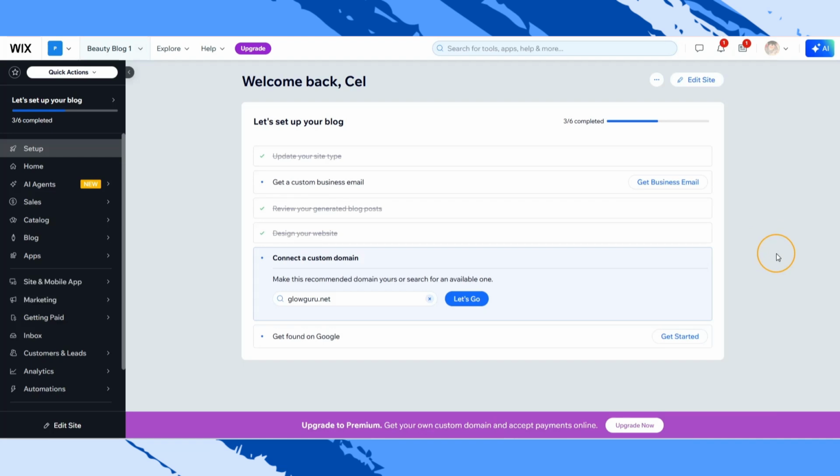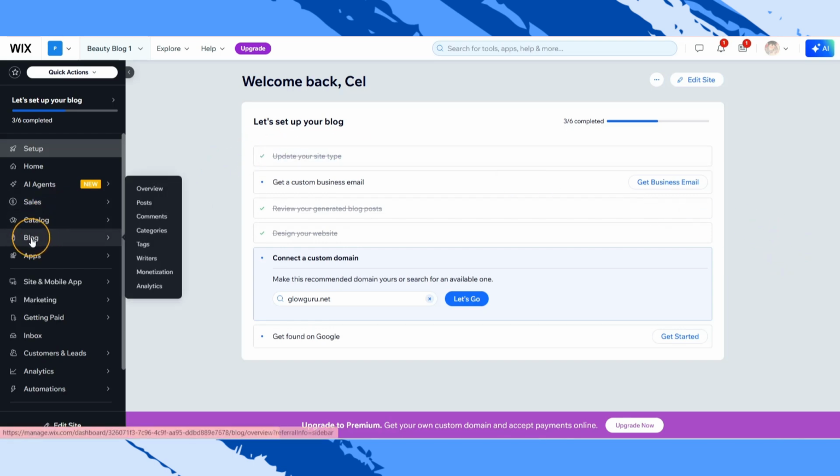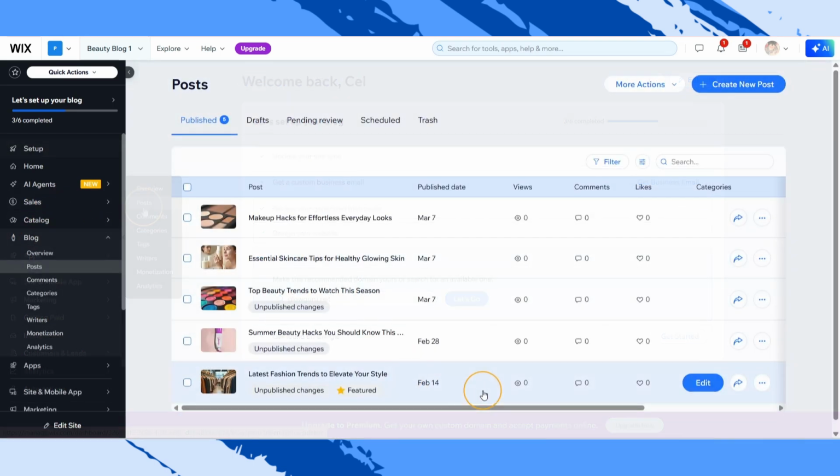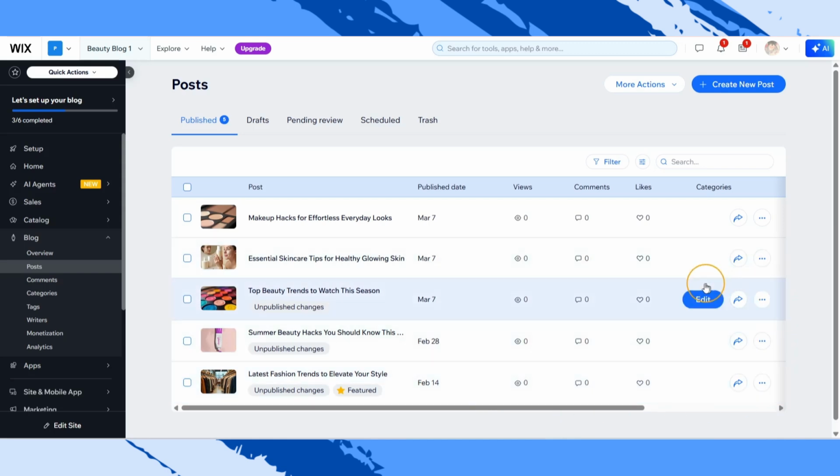Today we are going to learn how to add a cover image to our blog post. Let's get started. On your site's dashboard, go to blog, then go to posts. Look for the post that you want to work on and click on edit next to it.